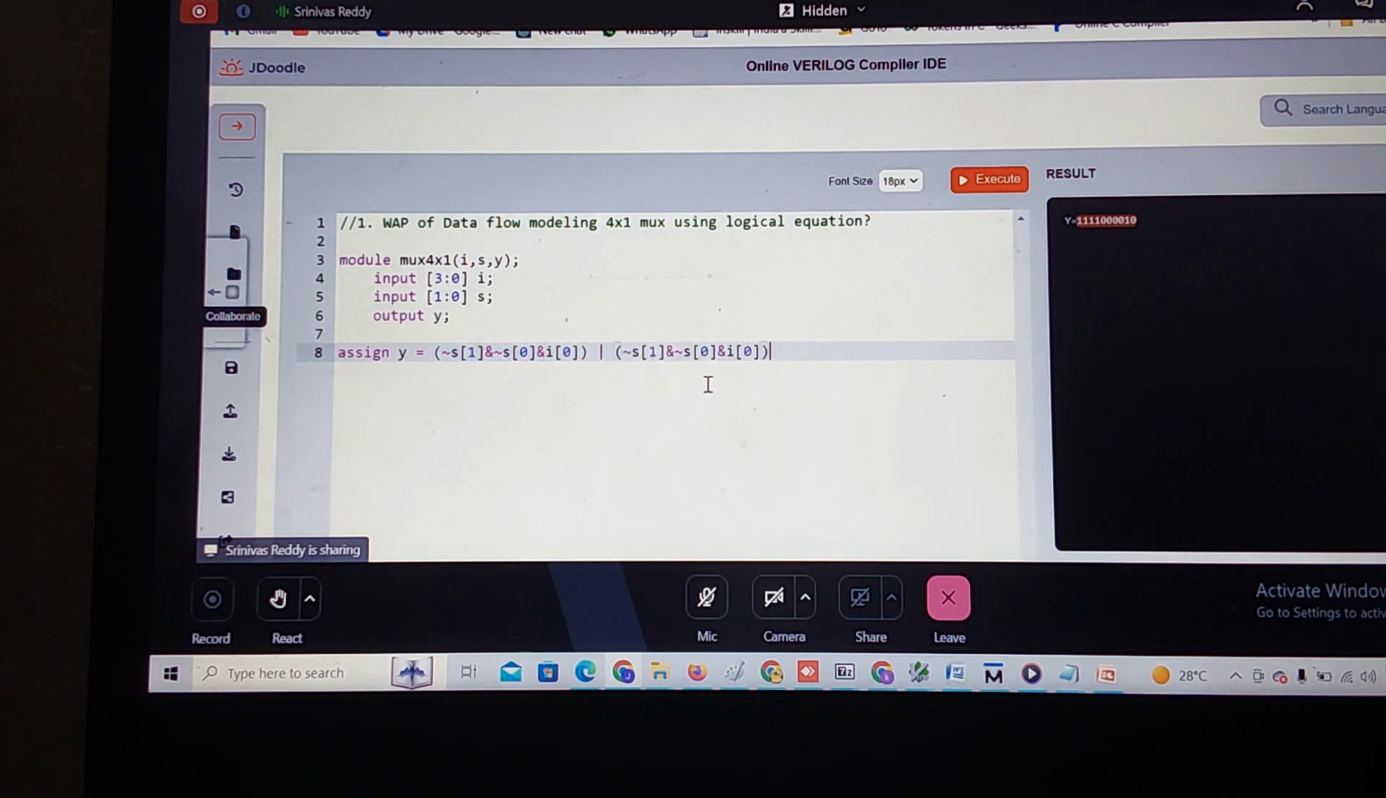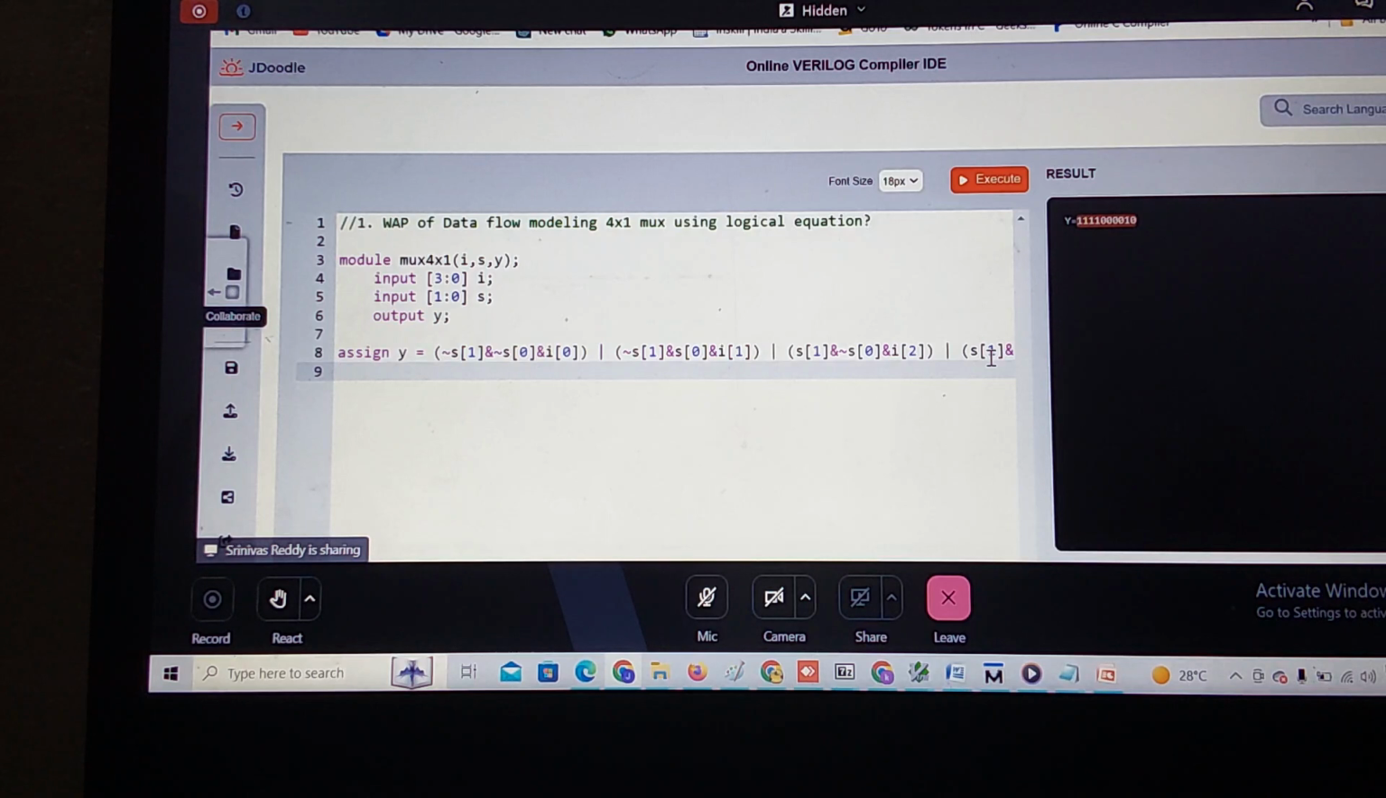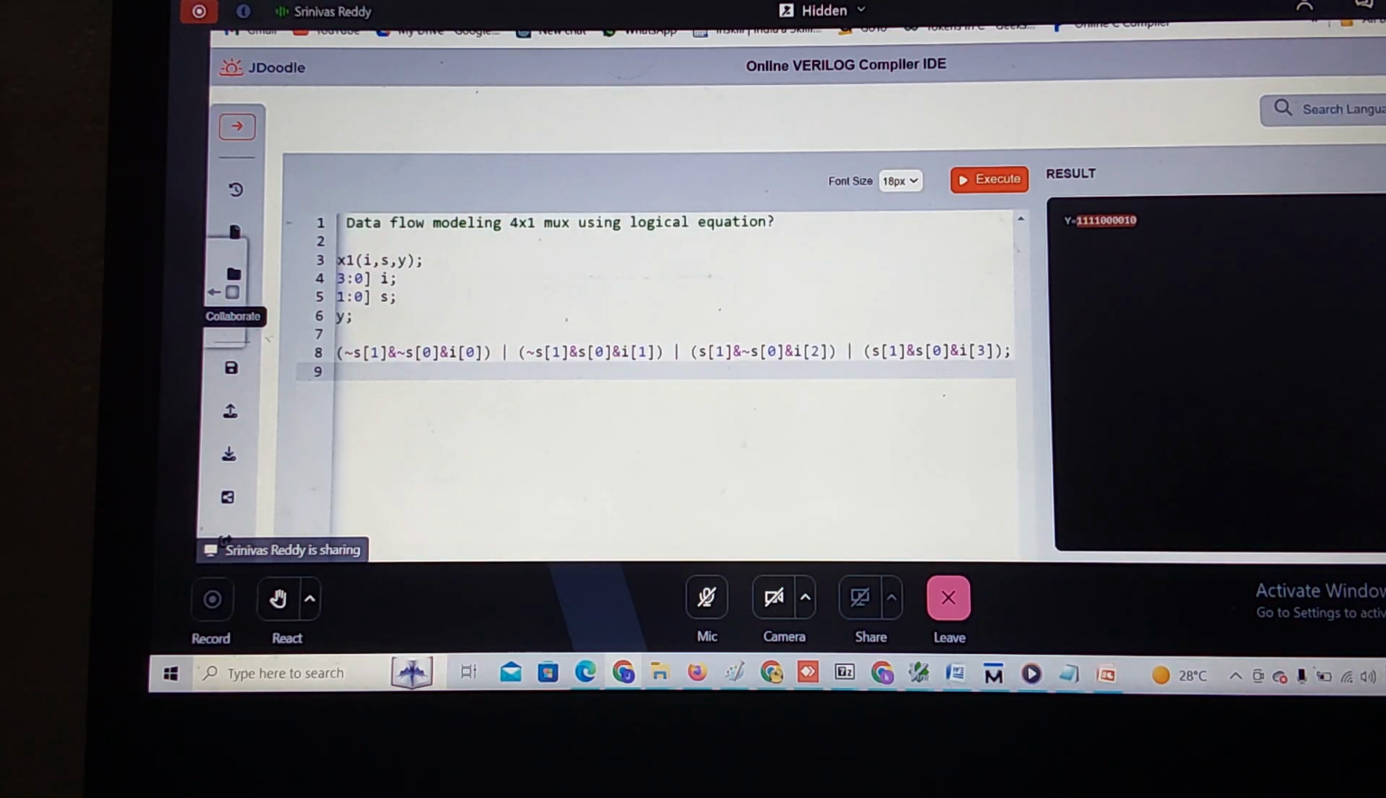What is the next term? S1 bar, S0. This is nothing but I1. Again OR operation with, this is nothing but S1, S0 bar, I2. Again OR operation. Next, what I need to write? S1, correct, S0, I3. It is nothing but I3. Did you understand? This is an expression, the logical equation for the 4 cross 1 multiplexer.